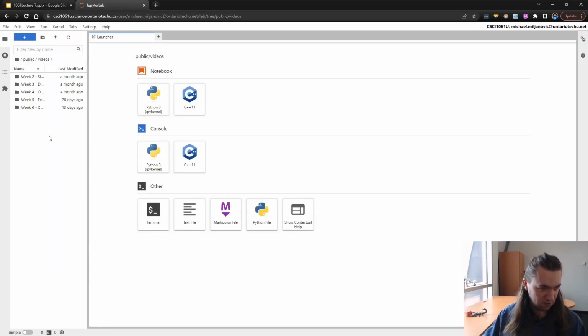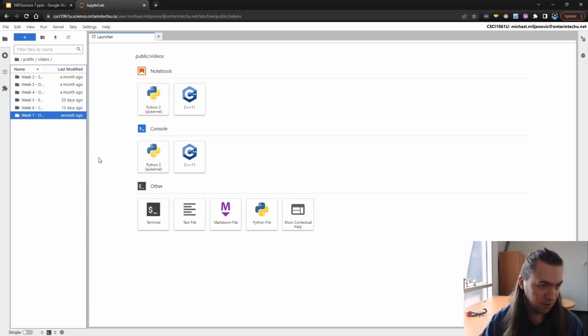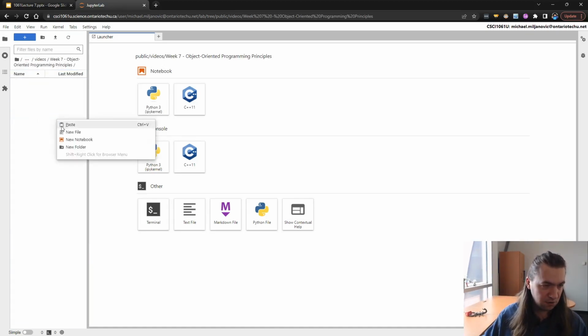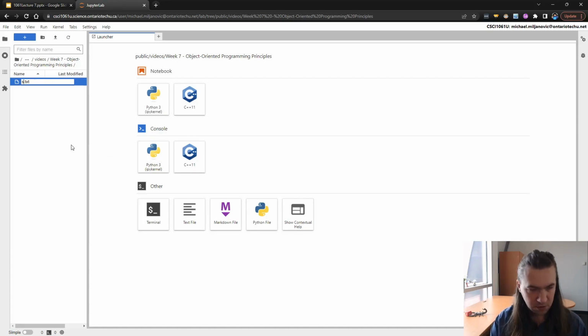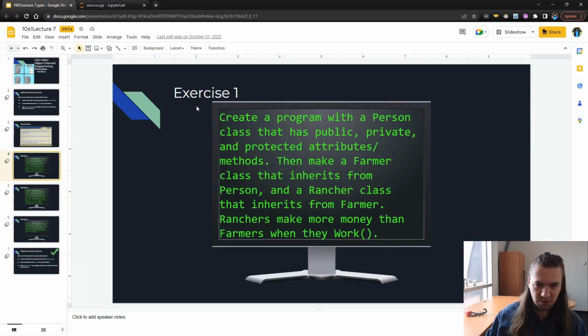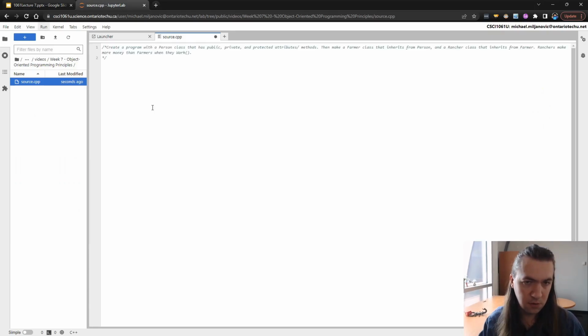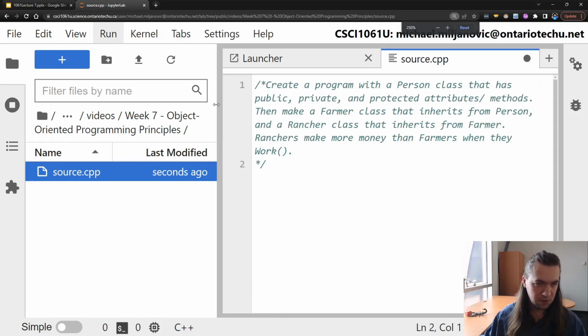So first off, let's make ourselves a new folder, week 7, object-oriented principles. And in here, we'll start with our new file, CPP. We're going to do this all, of course, in regular CPP. I don't think it's appropriate to use a notebook for this part of the course, really. So let's grab our instructions. Zoom much, much closer in. There we go. Okay.